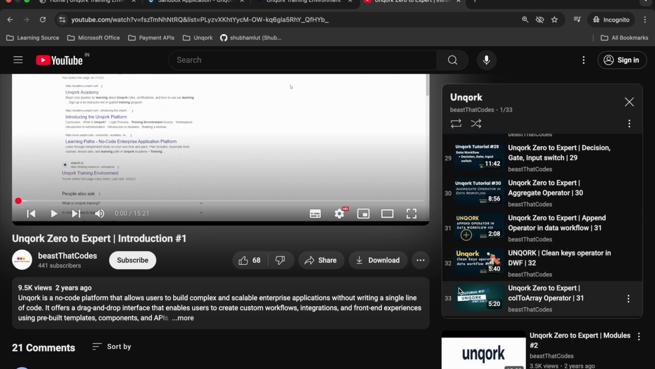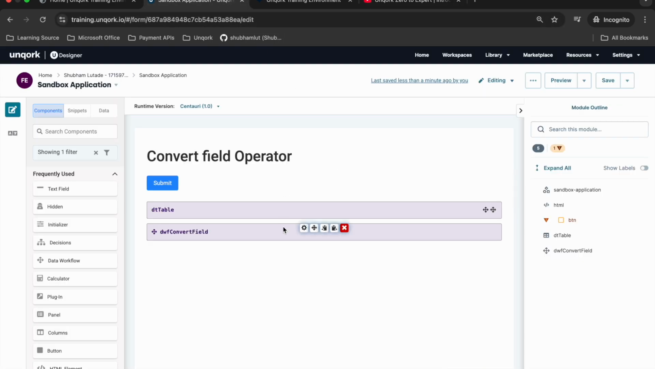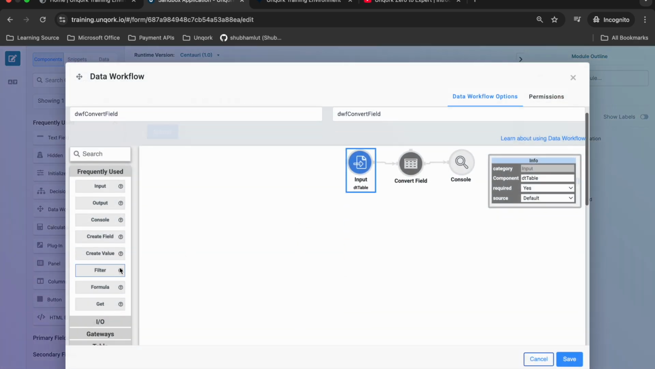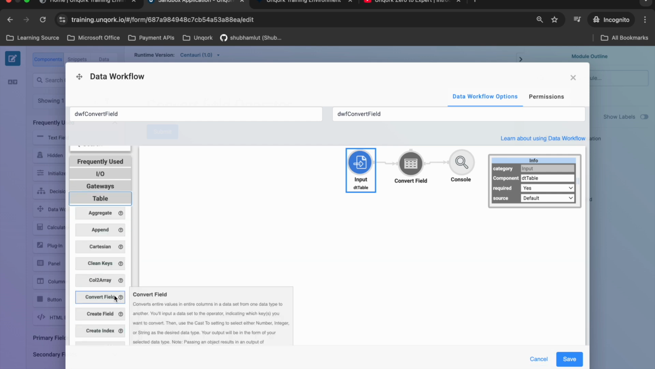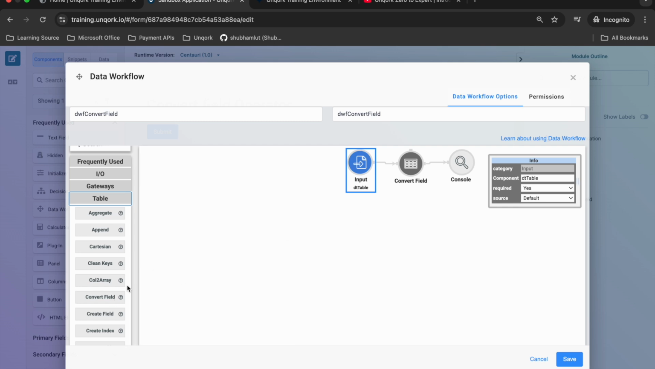So, we are doing the 34th video today, which is talking about the data workflow operator, which is convert field operator. So let's start with that. What is convert field operator? In the previous video we saw call to array, and this is the next operator in line with it. So again it deals with tables.